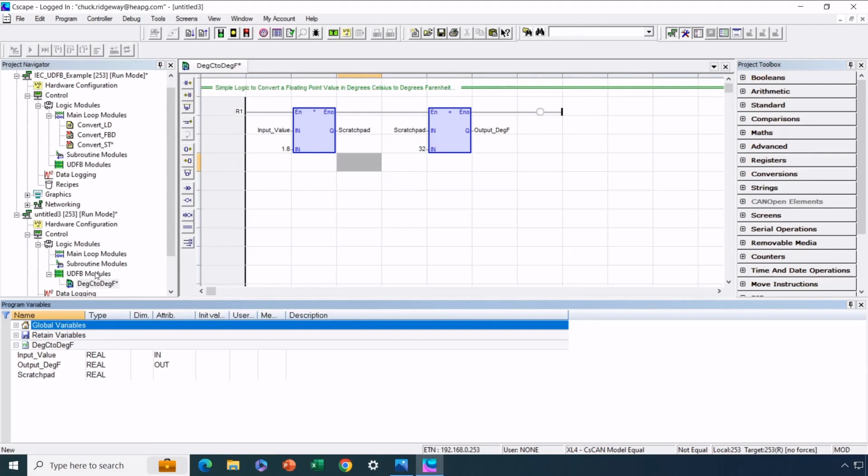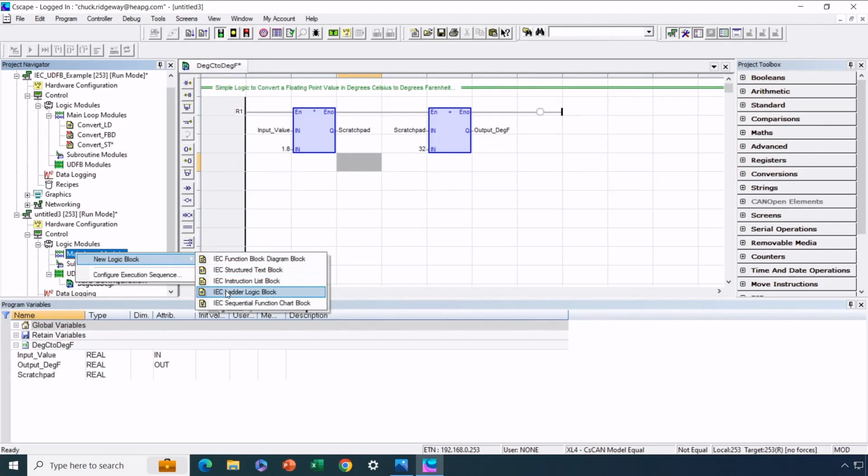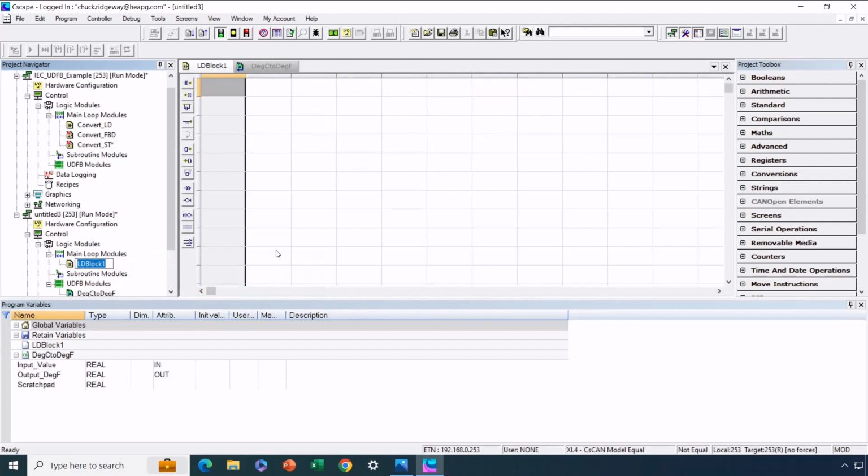So let's go into the main loop of this same program, and let's create a new main loop module, and let's go ahead and create a new ladder logic block. Now, we could actually use this UDFB in any of these languages, except for SFC, of course, but we're going to stick with ladder for now, and then we'll show you how to use this in other languages a little bit later in the demonstration.